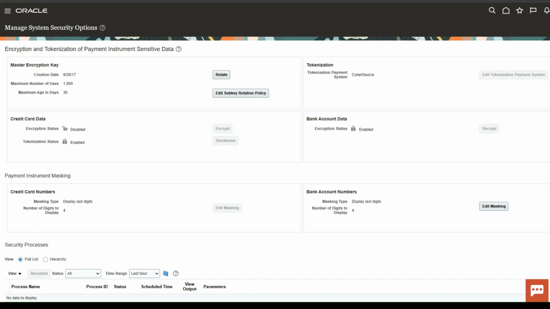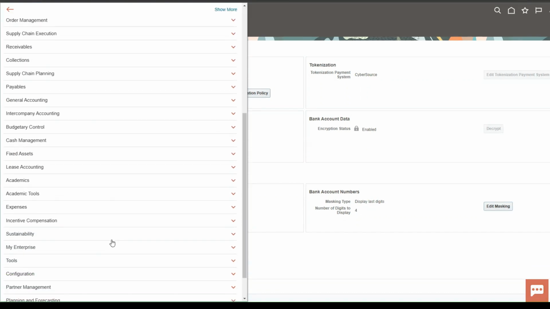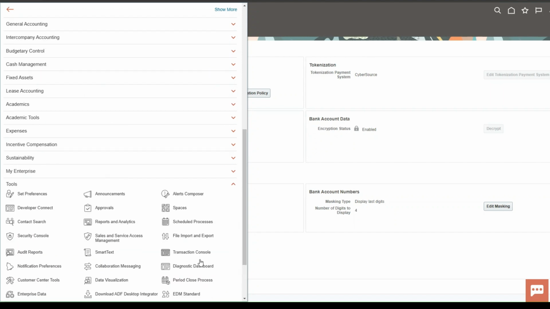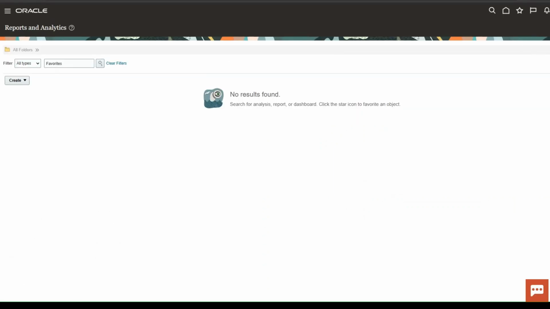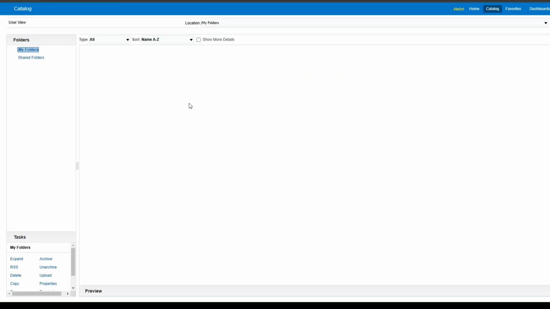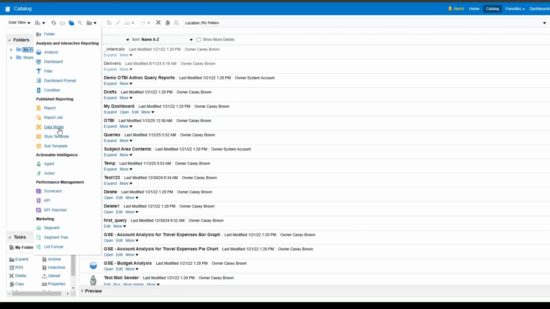Now, in this case, what we are going to do is validate if we really have a payment wallet created or not from the back end. So in that case, I'm going to go to tools, reports and analytics. I'm just going to browse catalog. This is just to write a query. So I'm just going to create a new data model.